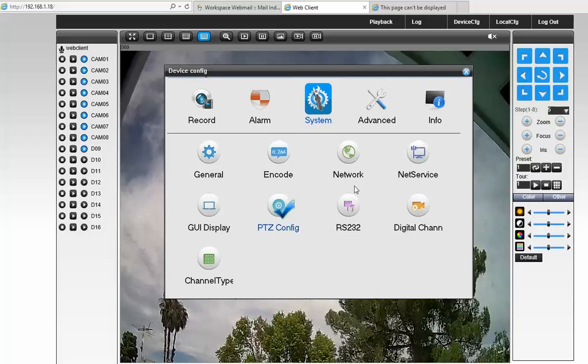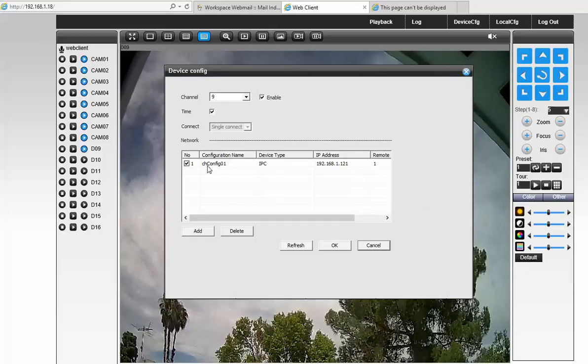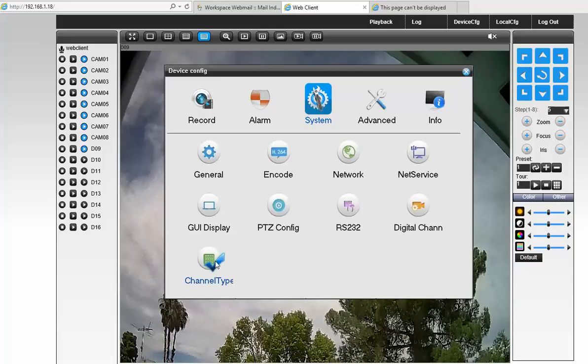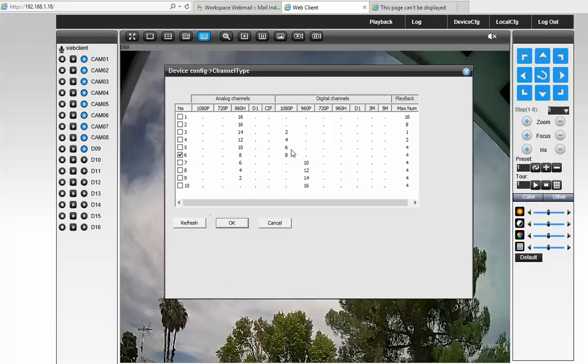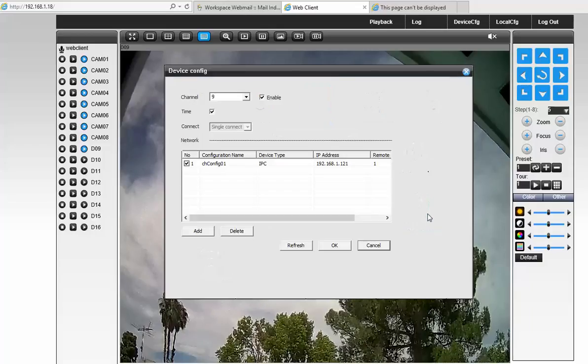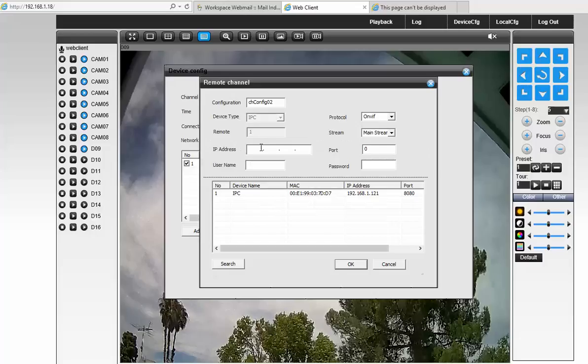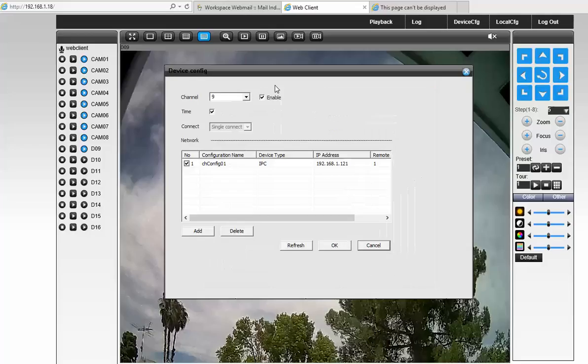So just to recap, digital channel 9 was what we created. We first made sure that we had a hybrid mode going, and once we clicked OK, it wanted to restart. Then we went in, did the digital channel, either searched for it or entered it manually with the correct password and username. And of course you're going to do this for every channel. Then the next one, you've got another IP camera that you just added.